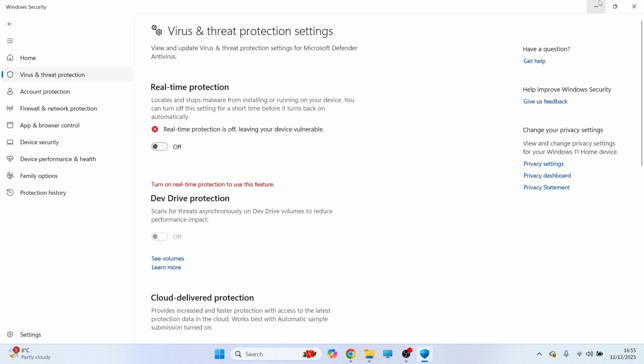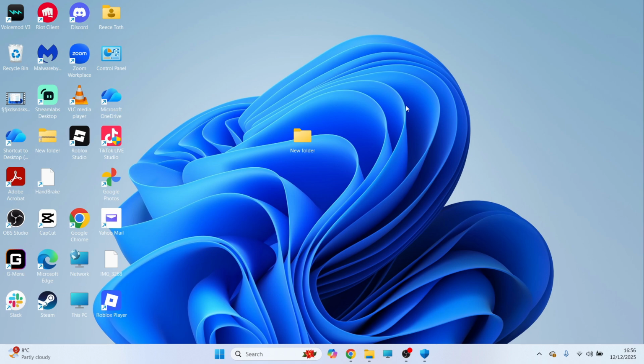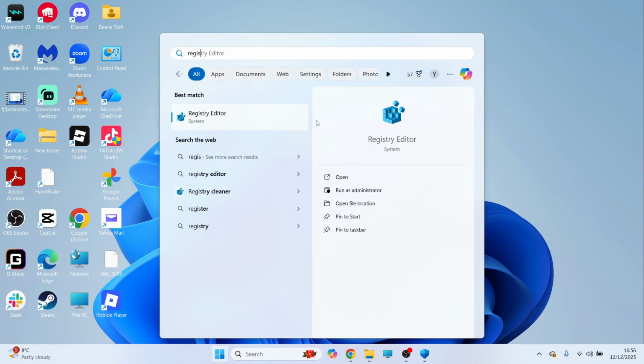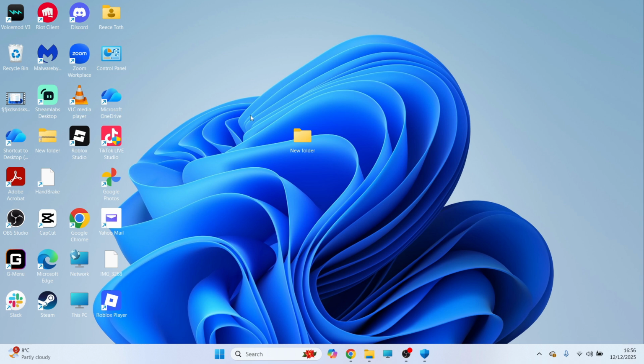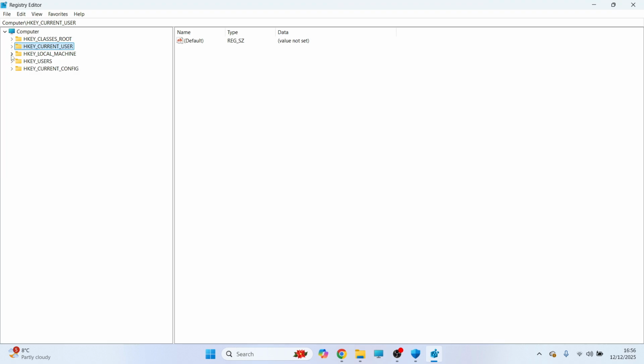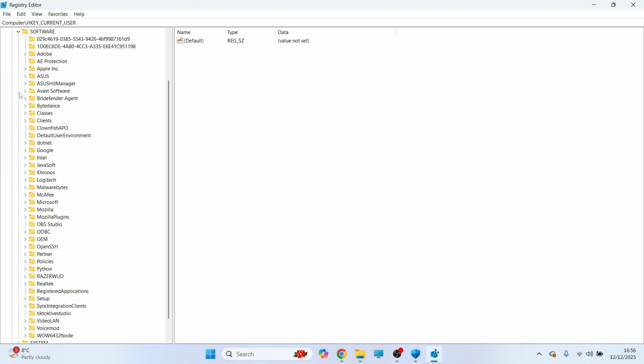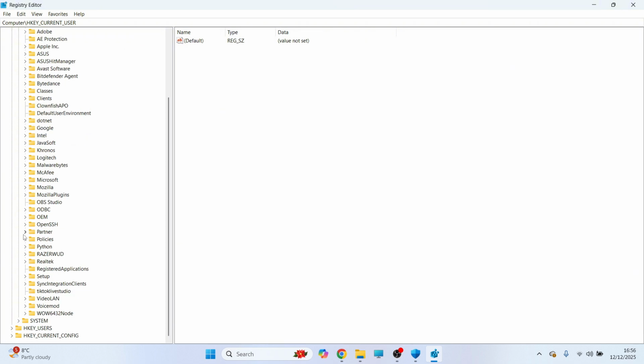Now if you want to permanently disable this, then you'll need to open up the Start menu, search for Registry Editor and click on this tool here. Click on the drop-down arrow next to HKEY_LOCAL_MACHINE, click on the drop-down next to Software, and then scroll down and click on the drop-down next to Policies. You can then click on the drop-down next to Microsoft, and then click on this Windows Defender folder.